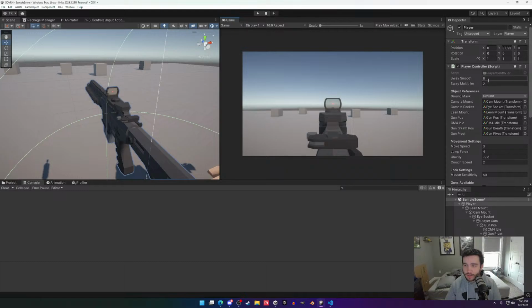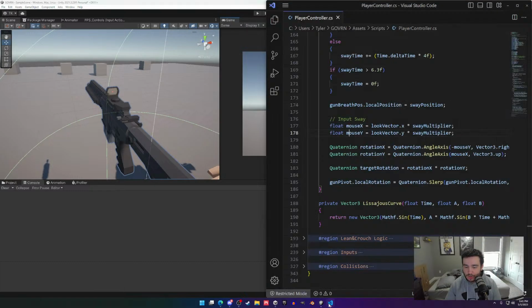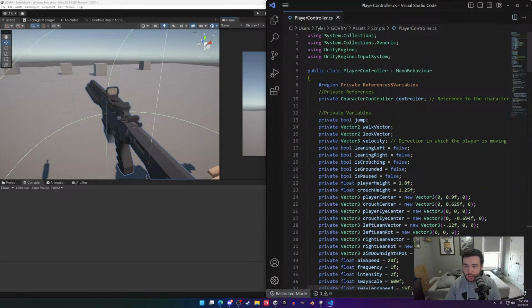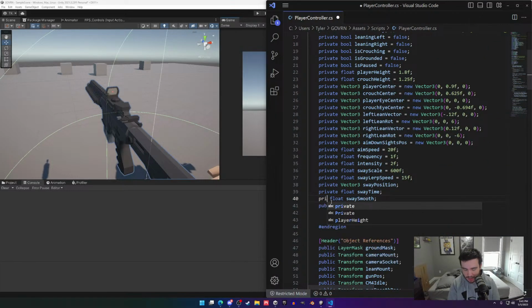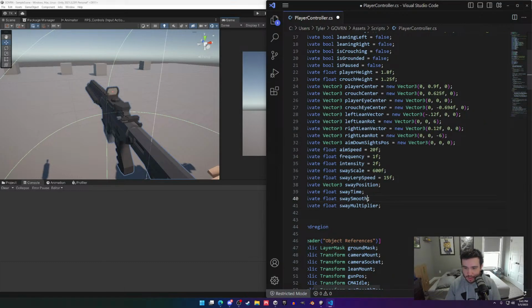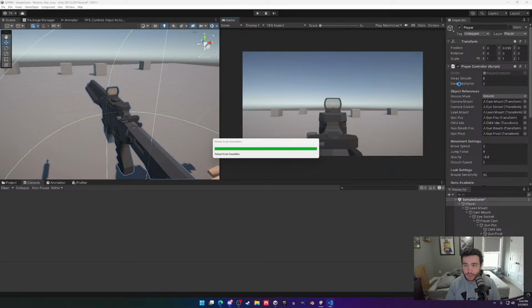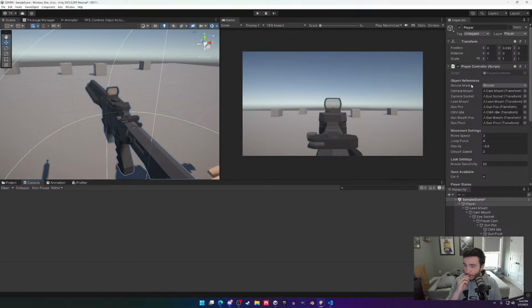Oh, wait. It reset to its default values. So, hold on. It's going to be 2.9. Let's go up here. Let's make these private again. The smooth is equal to 2f, and the multiplier is 0.9. Control S. Back. These should disappear. Perfect.